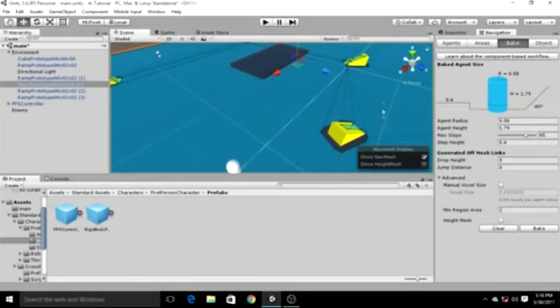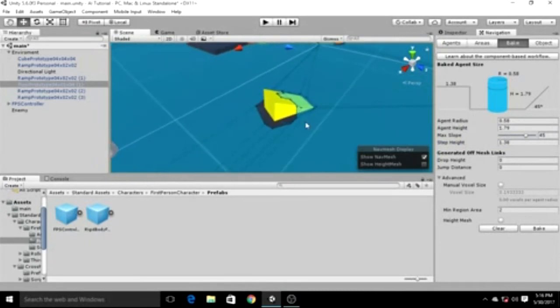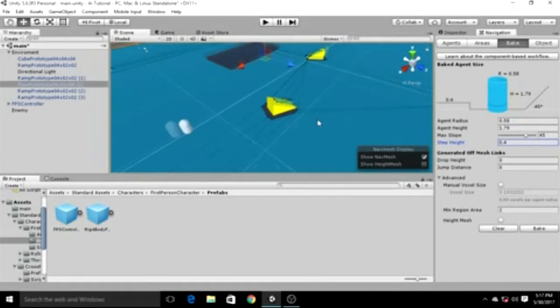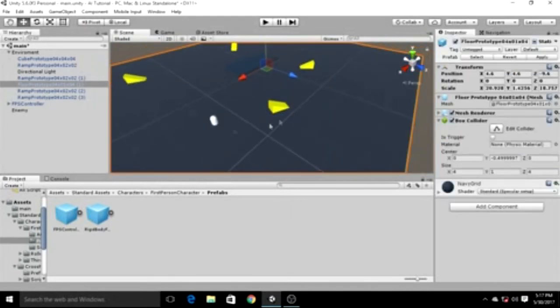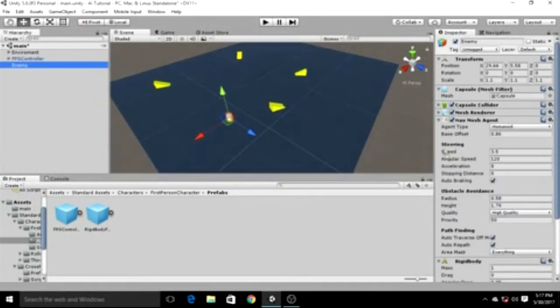If you want the enemy to go over these bumps, we might want to change these two values. For example, if we increase the step height like this and then hit Bake, you can see the nav mesh is now above this bump. So that's how it works. I feel like the default values are actually pretty good, so I'm just going to keep those. And we have the basic nav mesh ready, so let's get started with coding this thing.